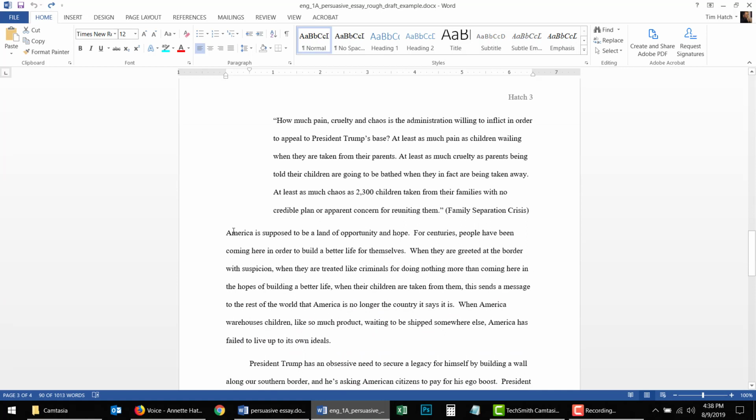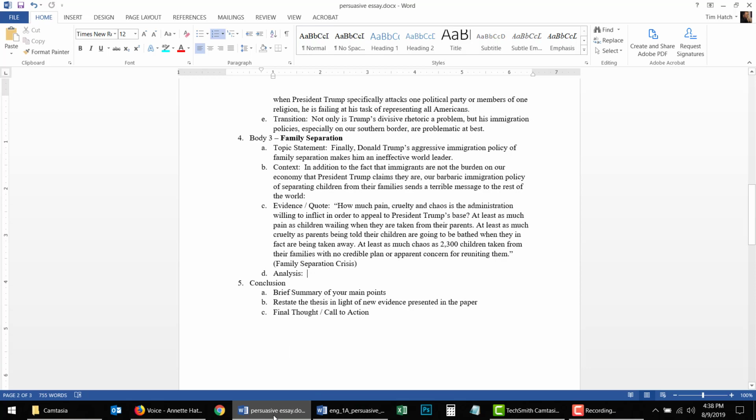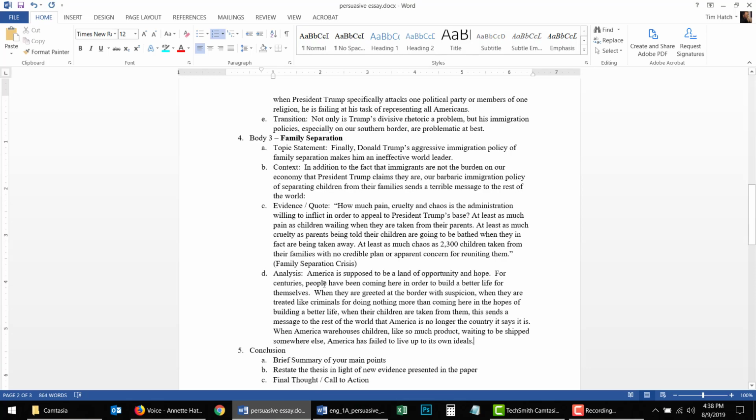There's that quote. And there is no transition in this because we don't really transition. Again, just my opinion, but we don't really need to transition to the conclusion. I'm going to paste this here. Okay. Those are 3 completed body paragraphs. Let's read this third one.